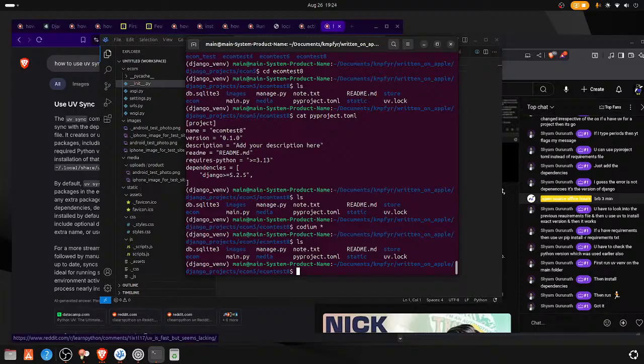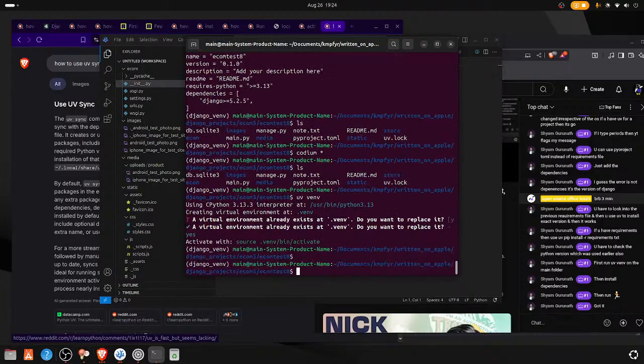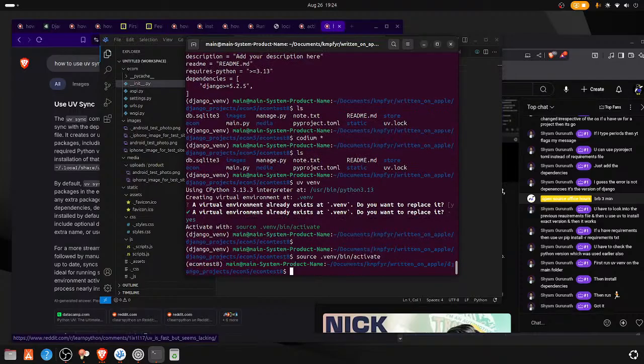So what am I running? UV VNV. A virtual environment already exists at VMV. Do you want to replace it? That's fine. I can replace it. Oh, whoops. Activate with source dot vmv slash bin slash activate. Okay, I guess. Then install dependencies, then run. I don't know what the dependencies are though. Right? Like, what are the dependencies?